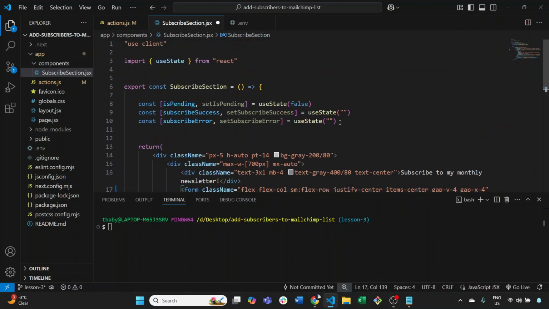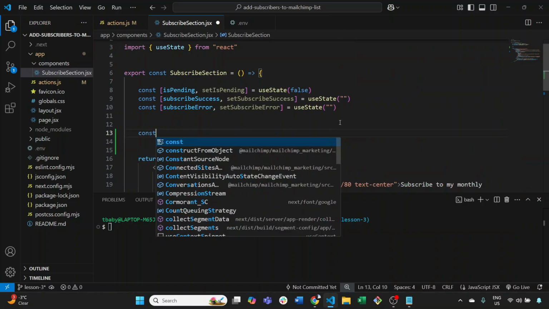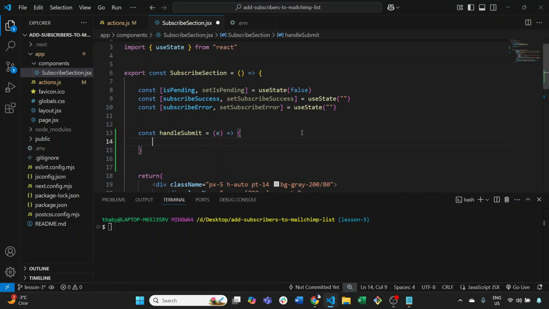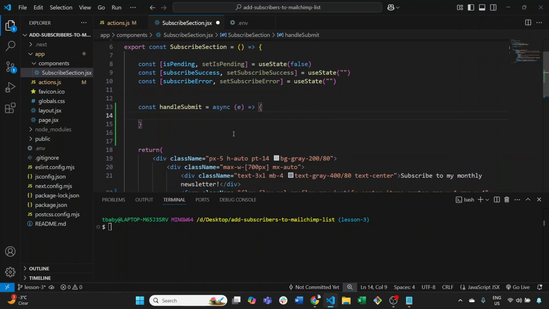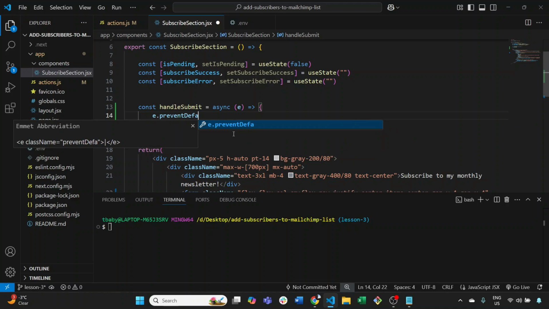So let's go up here now. We're going to create that function. So I'm going to say const handleSubmit, and it's going to be an arrow function. So let's take in our event. And we also want to make it asynchronous right away, so you'll see why later. So in here, the first thing we want to do is prevent the default behavior of refreshing our browser. So we're going to say preventDefault.